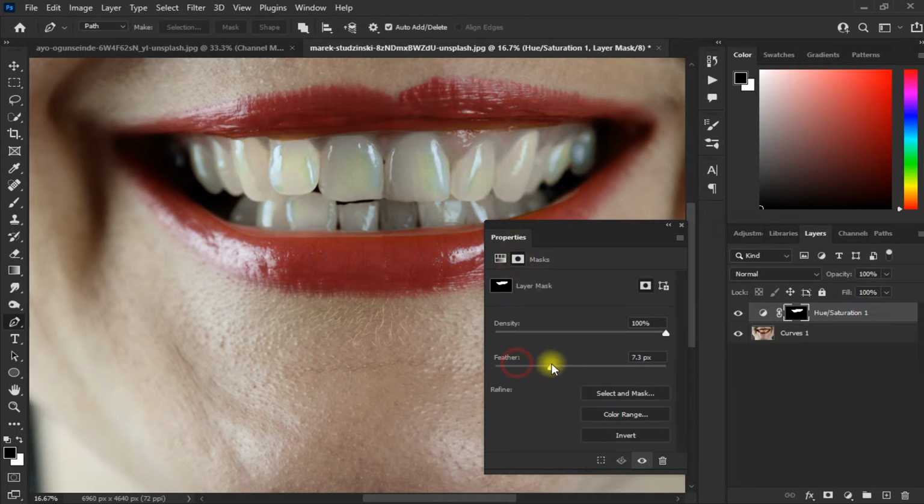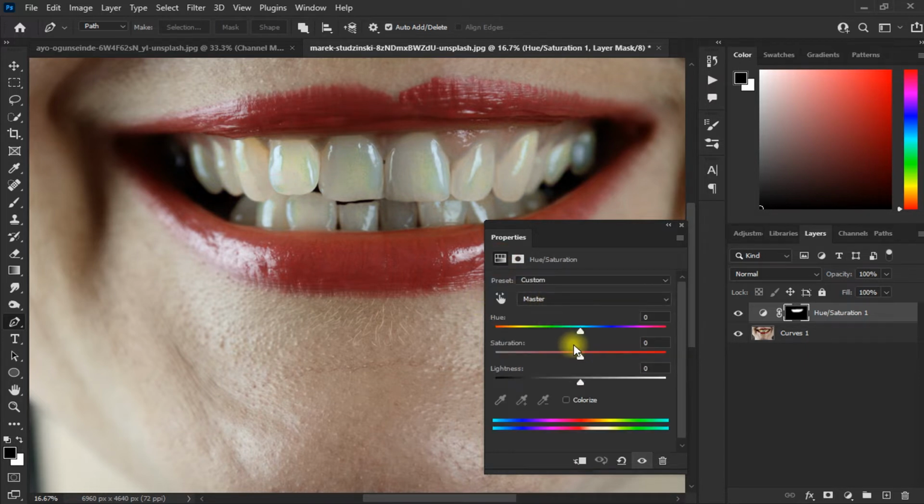Under the mask option, feather 02 plus 147. Increase saturation 02 plus 3 and lightness 02 plus 68. Choose accordingly to get the best result.